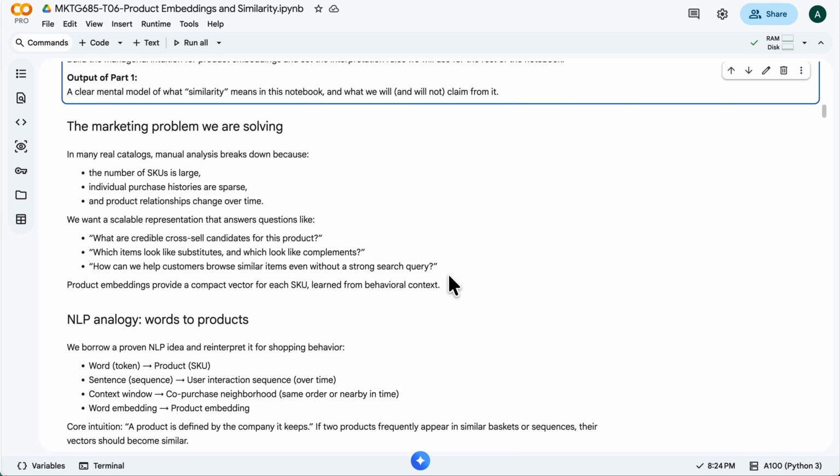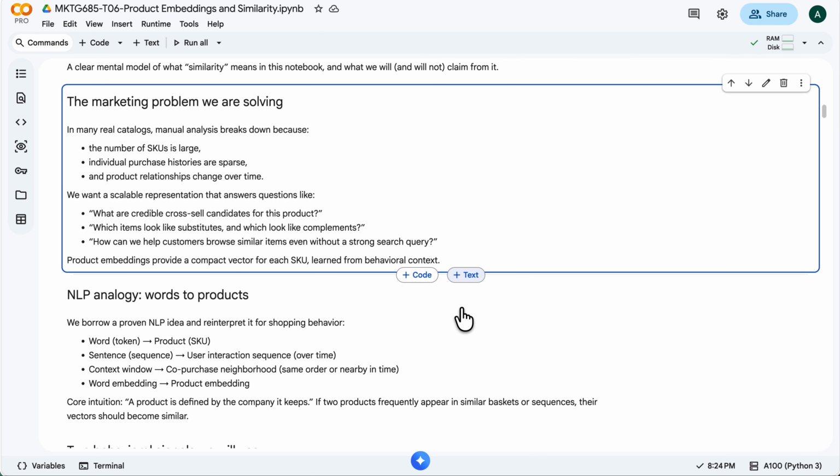Let's start with the marketing problem. In large catalogs, manual relationship mapping doesn't scale. You might have tens of thousands of SKUs. Most customers buy only a tiny fraction, and the catalog changes constantly. So the core questions become, what items are credible cross-sell candidates? Which products look like substitutes versus complements? And how can we help customers browse similar items even when they don't have the right search keywords? Product embeddings are one way to answer these questions automatically by learning relationships directly from purchase behavior.